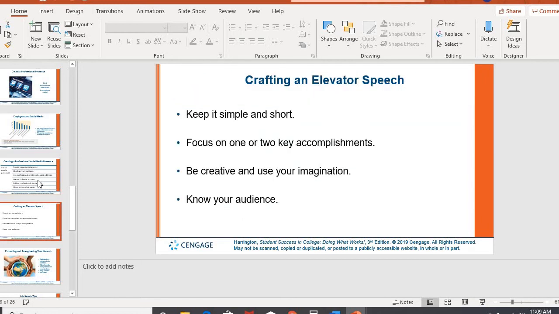Also part of the networking is this thing called an elevator speech. So this is something else I would normally do in class with you. I'm going to say if you want to send me yours, you are more than welcome to. I'm going to show you an example of mine.